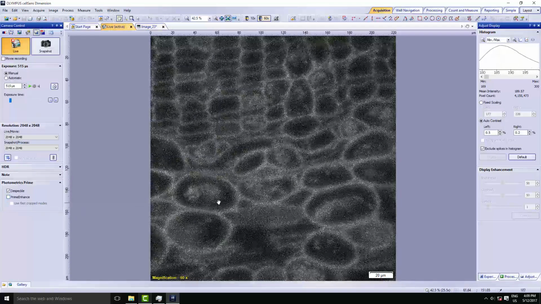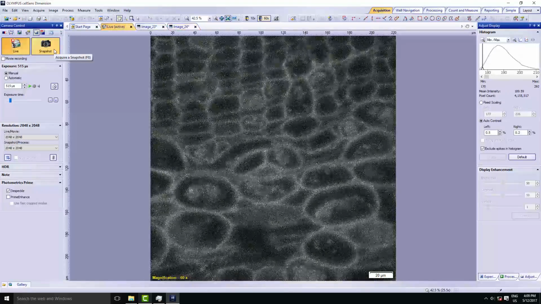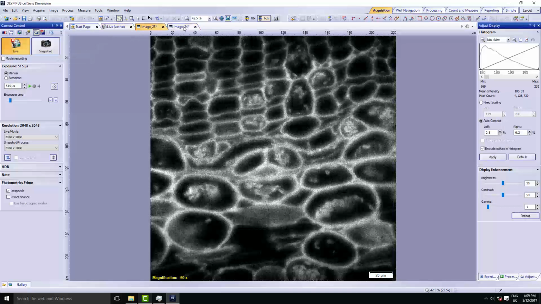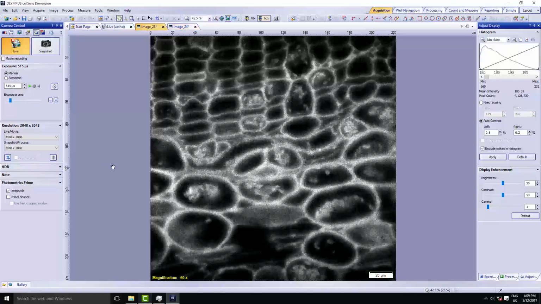So here the image has got instantly a bit grainier, a bit less contrast. So if we take a snapshot, we can more easily compare the two. So you can see there's a real clear difference between these in terms of the image quality that we get, even at such a low exposure time.